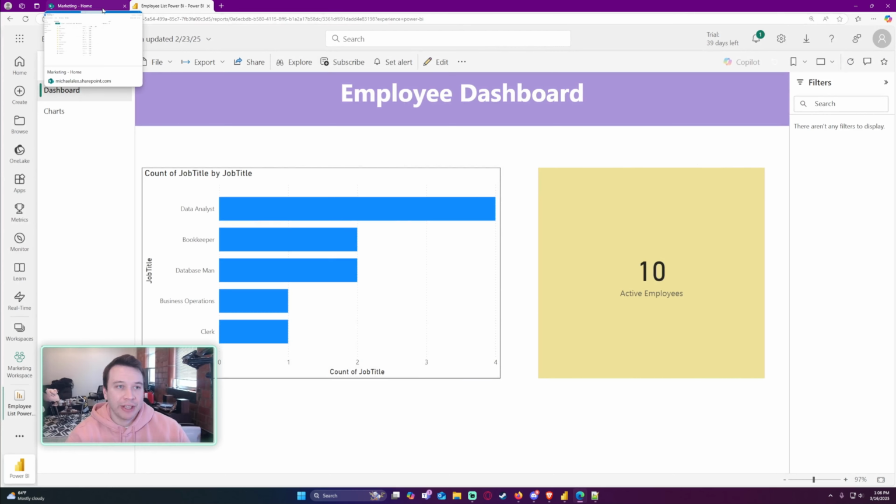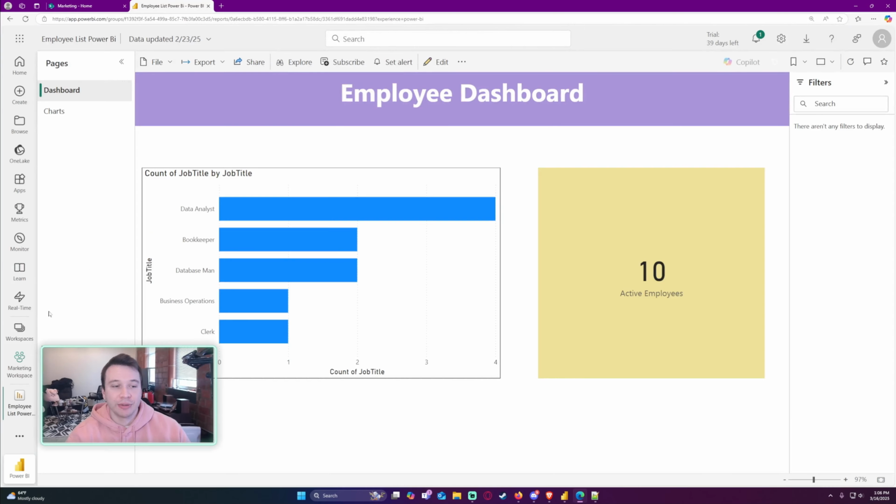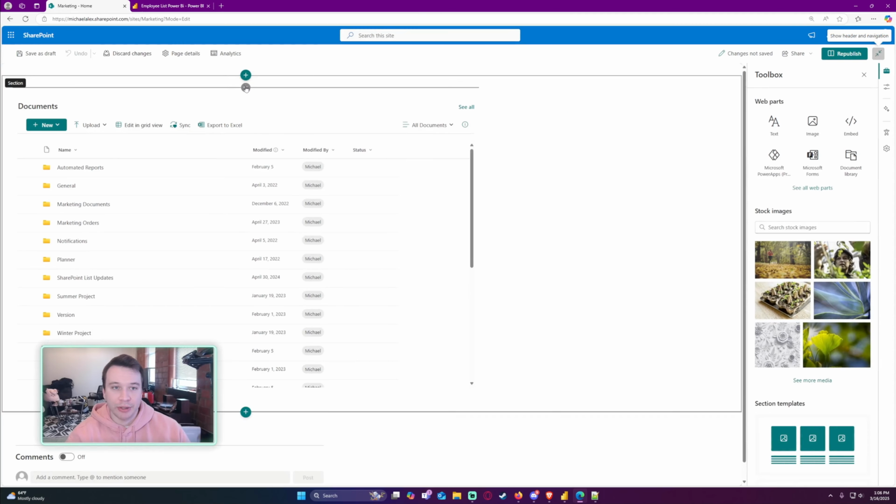Now I'm going to navigate over to my SharePoint site. Depending on whatever page you want to put it on, in my case, I'm just going to put it on the home page so all my users can see it. Make sure that everyone on the SharePoint site that needs to view this report has access to that workspace and is able to view the report. If not, the report likely won't load on the SharePoint site.